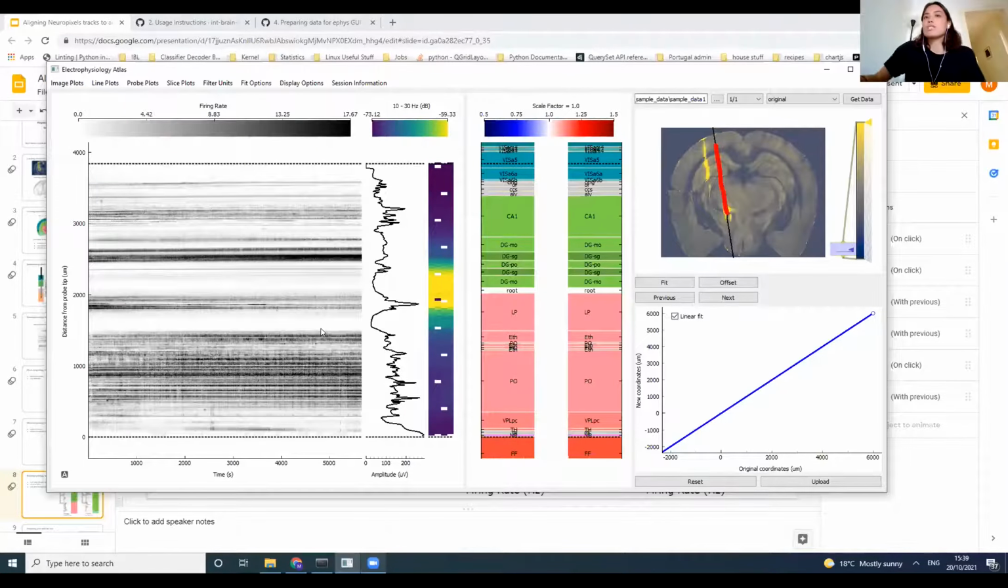So everything in the alignment tool is based on reference lines that I referred to earlier. These can be added on the tool by double clicking in either the electrophysiology plots or the histology plot. So you then get a reference line, and these move independently in this panel and in this panel.